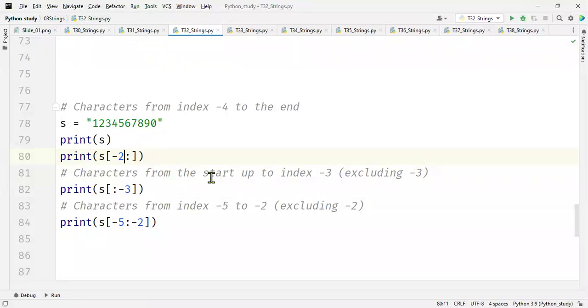Characters from the start up to index -3. The starting index is -2, so it will go -1, -2, and that's it. The end index is again till the end, so with -2 it will print the last two characters. Now here, the starting index is 0, the default one, and it should end at -3. So characters from start up to index -3, that means -1, -2, -3, so these should be removed, and only the other remaining characters should be printed.